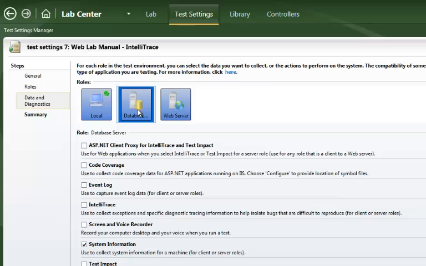Of course, if I move over to the database role, I'm not going to record the screen since nothing's happening on that screen. On the web server role, we're going to collect IntelliTrace, since that's running IIS and there's some .NET code that'll be running there. You can also create your own diagnostic adapters if you so choose.